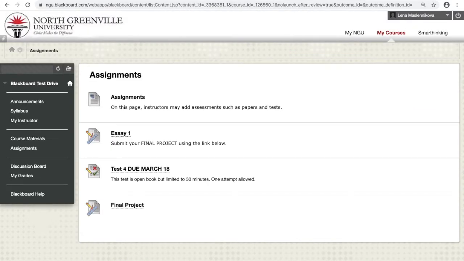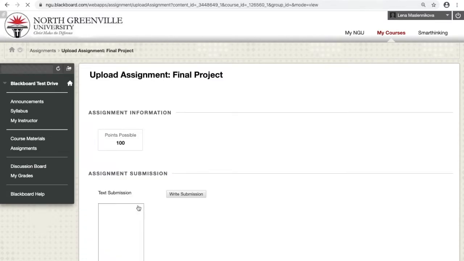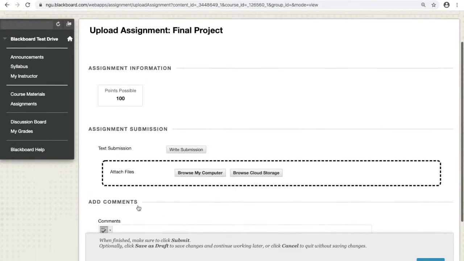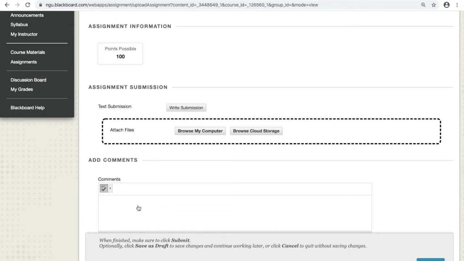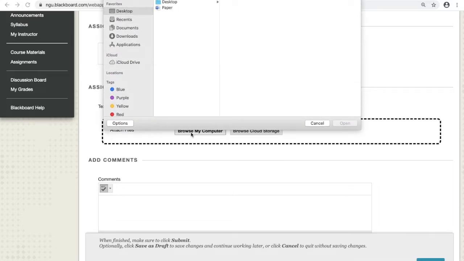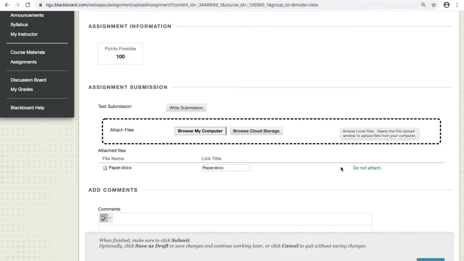For other assignments, such as papers and projects, you can submit them by clicking the title of the assignment. On the Upload Assignment page, you have two choices. You can either click the button to write your submission directly into Blackboard, or you can click Browse My Computer to select a file from your computer. For most assignments, you'll want to select a file from your computer to upload. This way, you can save your work as you go so that you don't risk losing it.